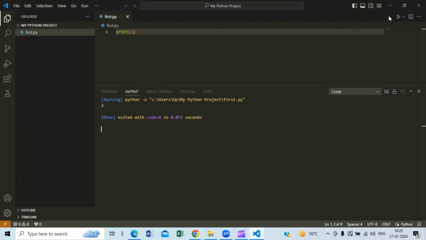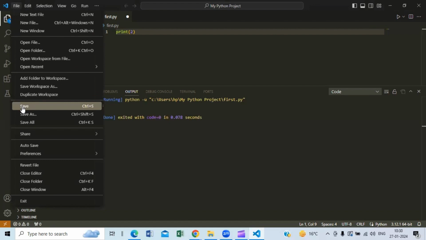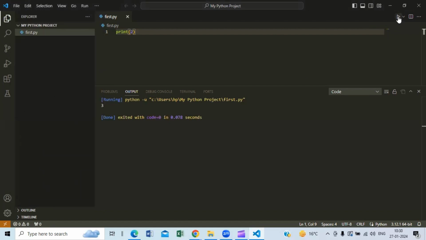So I'll repeat this. If I'm running this, it's going to come there. Likewise, if I change the value, and since I have not saved it yet, it is going to execute the previous version of the file first.py, and the output will still be 3. But if I want to see the updated value, the way to do it is to save from here and then execute it. That's where this gets updated.